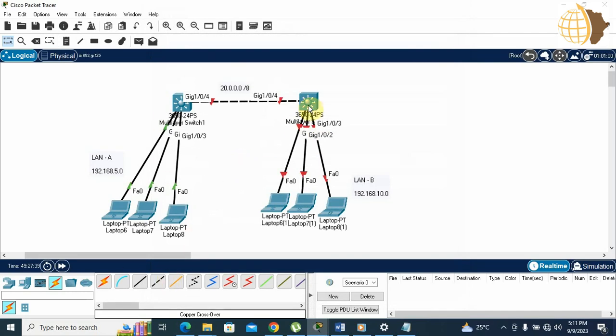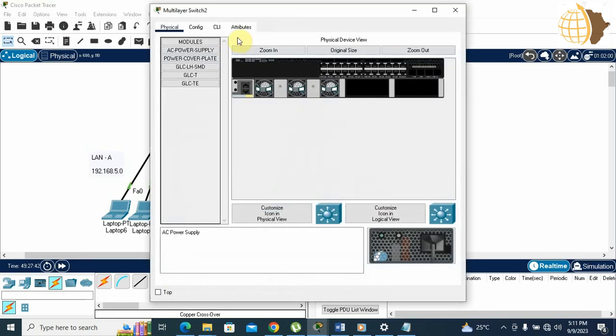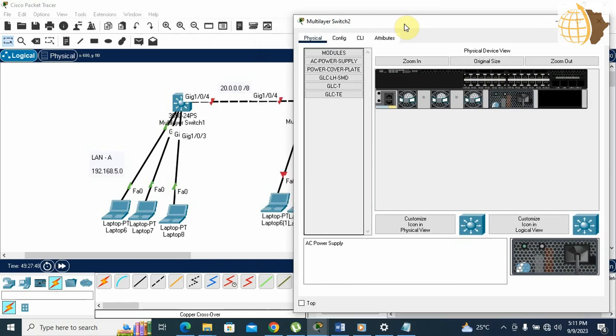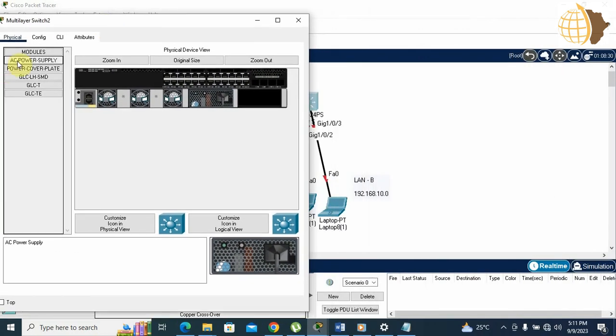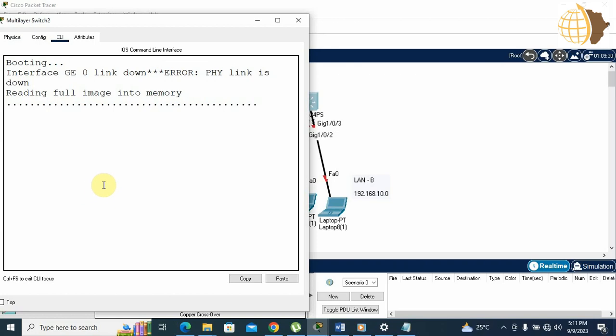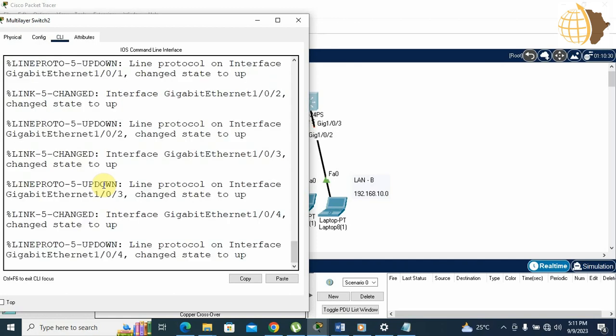I'll move to the second LAN. I'm going to do the same thing. I need to power the device first. Bring this one over here. The device is powering on. I can bring it here. I don't know if it's open. Yeah, the device is powering on. Let's wait for some time. It's not going to take that long here.